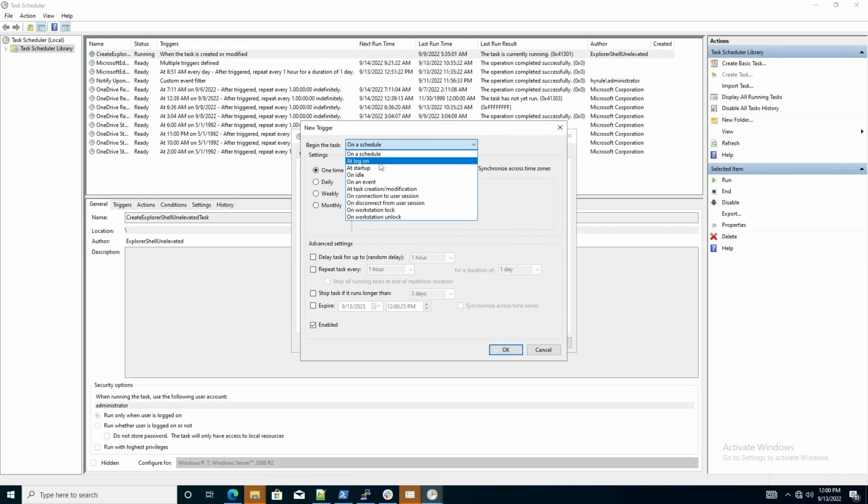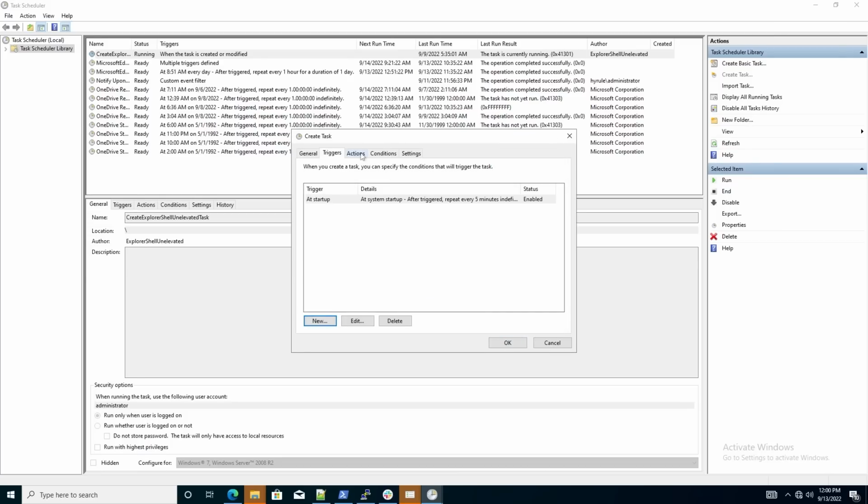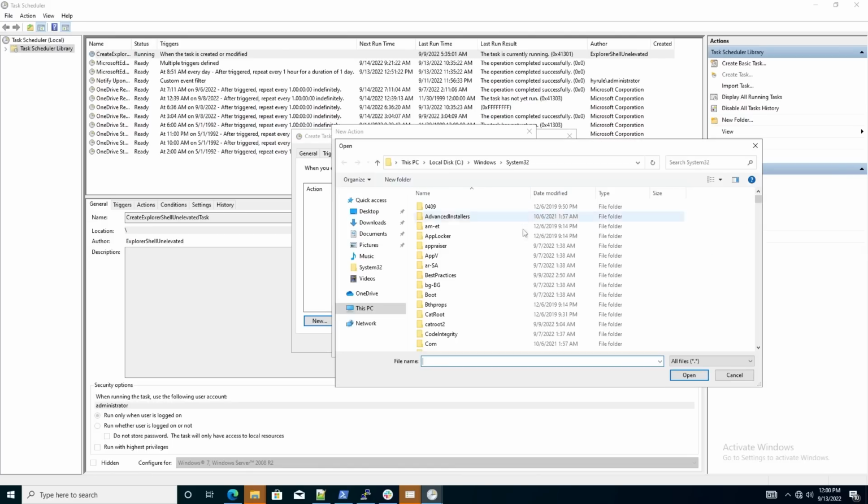So we can say, let's just say at startup. We can run it. We can repeat the task every, let's do 5 minutes, for a duration of indefinitely. Stop tasks if it runs longer than 30 minutes, that should be fine. Click OK. The action, new, and we're going to run PowerShell.